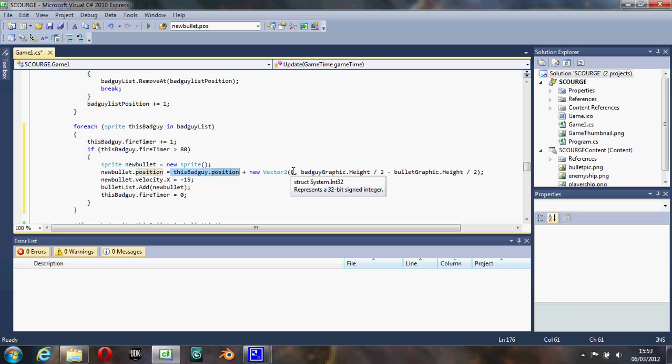We're not changing the x coordinates, so we'll put a 0 in there. We might want to change that at a later date, which is why we're using a vector instead of just accessing one coordinate. The y coordinate we're going to change though by calculating the height of the bad guy's graphic divided by 2, in other words halfway down the bad guy graphic, and then subtract half of the height of the bullet. So we find the middle of the bullet and the middle of the bad guy and take the difference between the two. What that will do is it will move the bullet down so that the middle of the bullet is in line with the middle of the bad guy. So that sets its initial position.